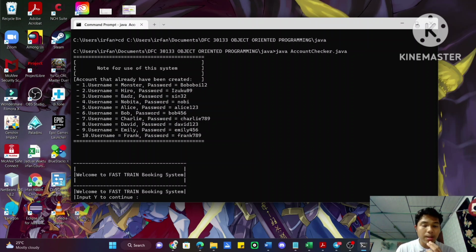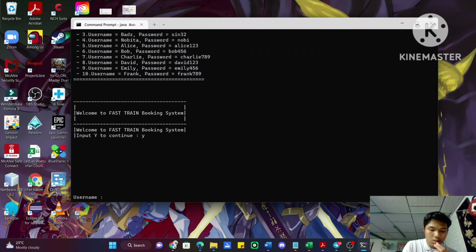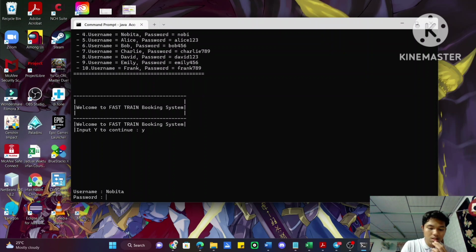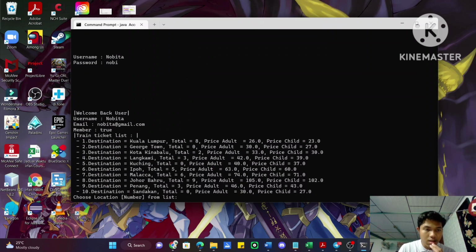This is all the accounts that have already been signed in, which we have 10 accounts. So I am going to use one account. The account that I am going to use is Nobita, which is number 4. So I am going to continue. The username is Nobita and its password is Nobi. Username is Nobita. Email is nobita@gmail.com. And the member is true.